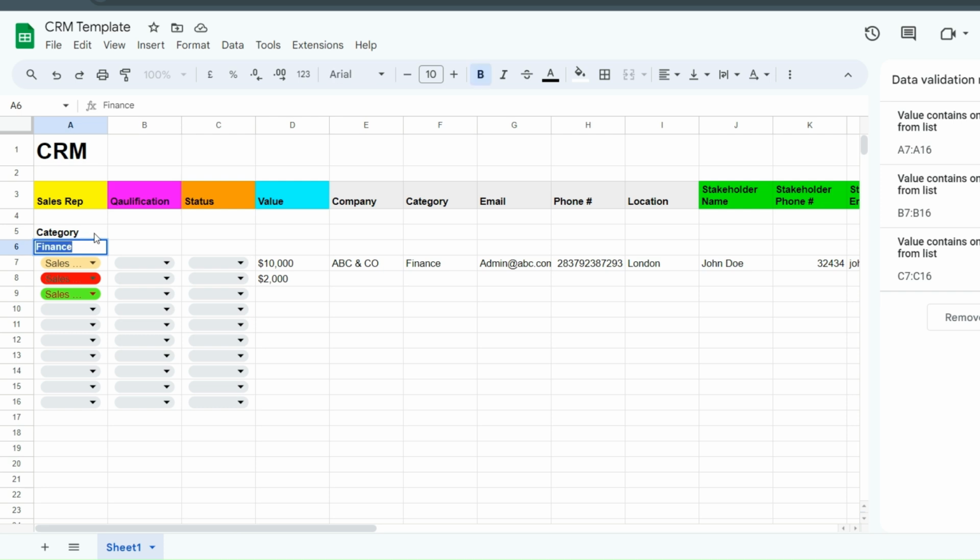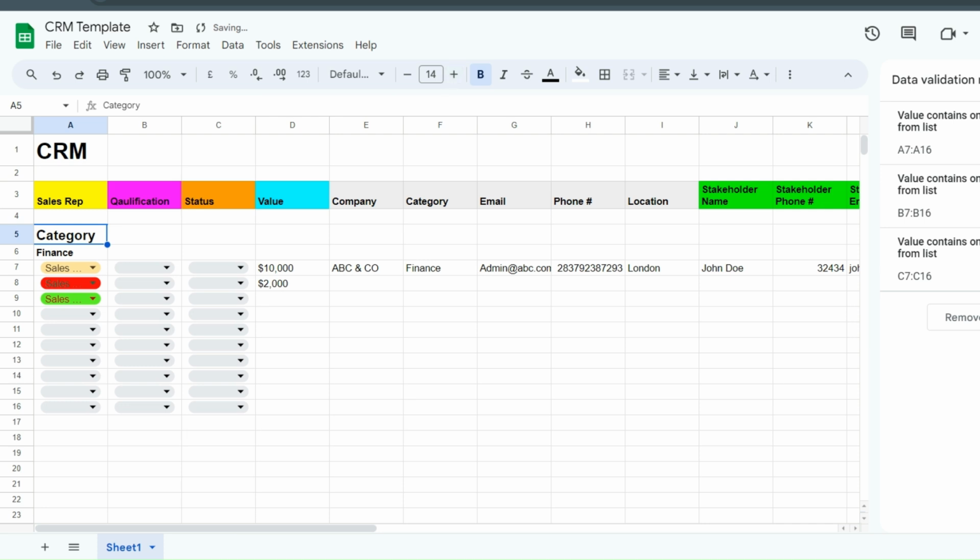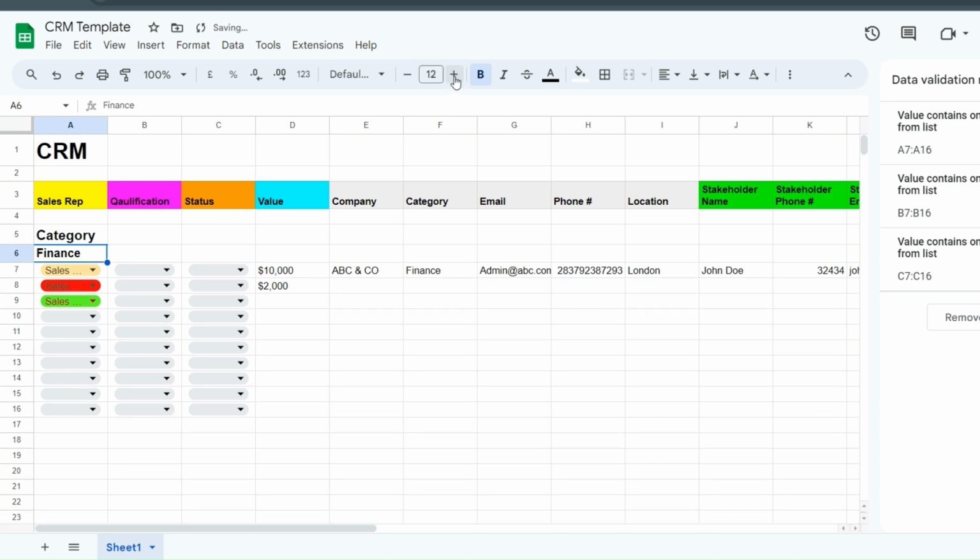category. Let's make it bold. Let's make this category a bit larger, the word a bit larger so we can understand the difference. So there's finance. Let's make it maybe at least 12, 11. Yeah. So from here, we can actually create this is the lead list for the finance category.